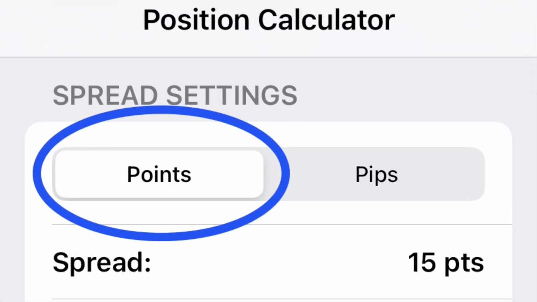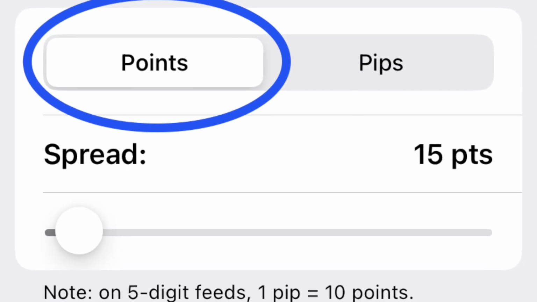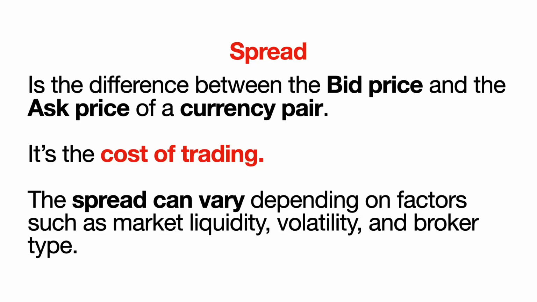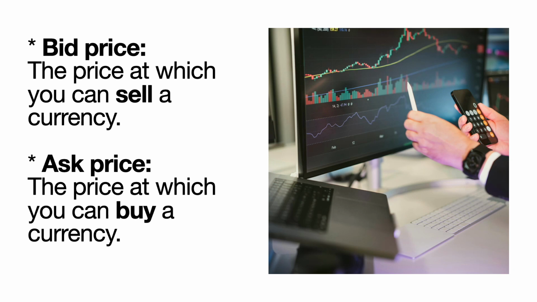Now we are in the spread settings section. The spread is the difference between the bid price and the ask price of a currency pair. In simple terms, it's the cost of trading, the broker's markup for facilitating a trade. The spread can vary depending on factors such as market liquidity, volatility, and broker type. So the bid price is the price at which you can sell a currency, and the ask price is the price at which you can buy a currency.